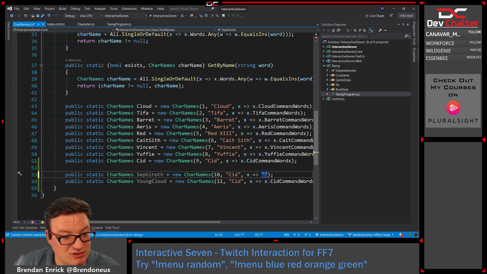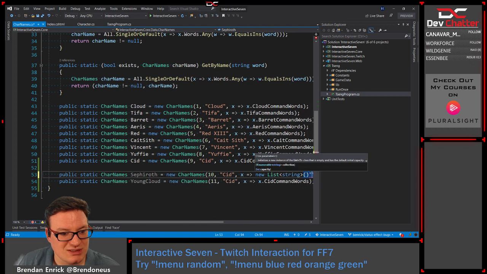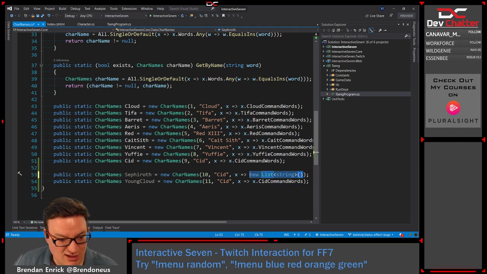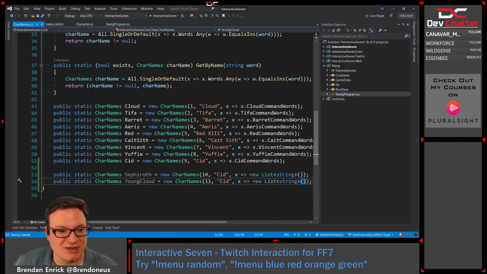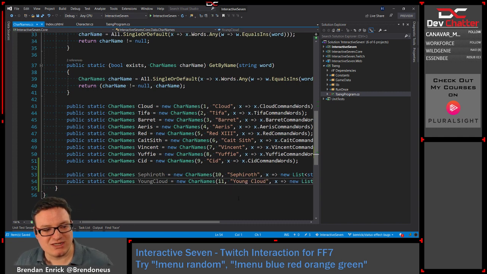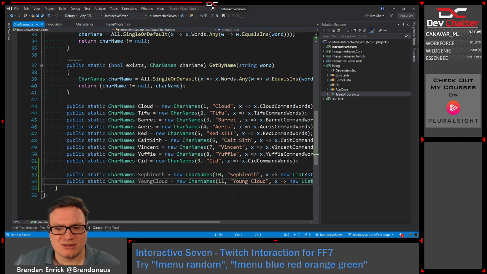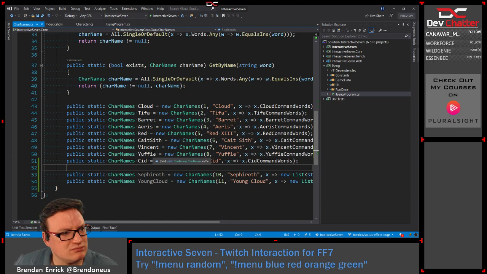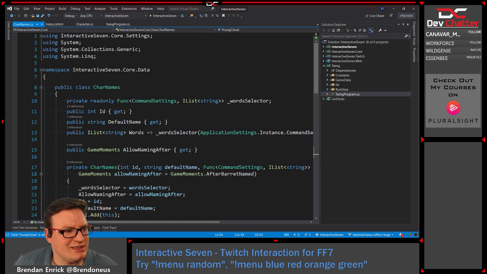Is that just a string? So it's like a new list of string that's just empty? Yeah, we'll just do an empty list of string. Because we don't want anybody to actually be able to use any commands for these characters, I don't think, but we kind of want them to exist, because we need to in some way acknowledge them in our game. We need to know that they're a thing, in case we need to do stuff with them. So once we do that, we have Sephiroth and we have Young Cloud, and they should work.